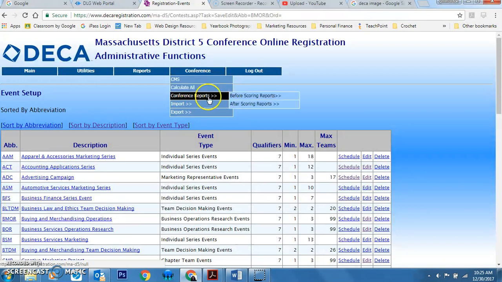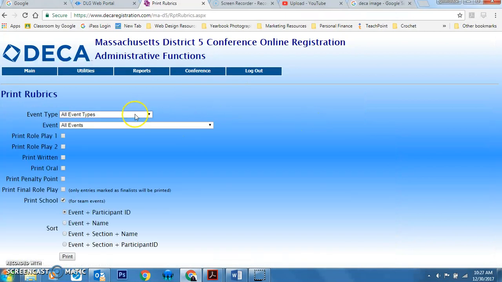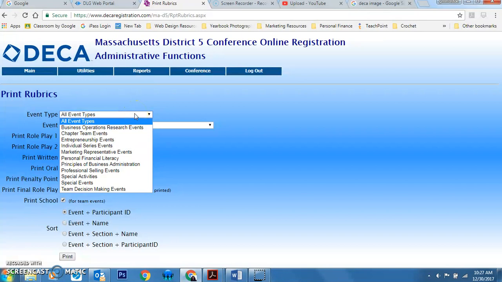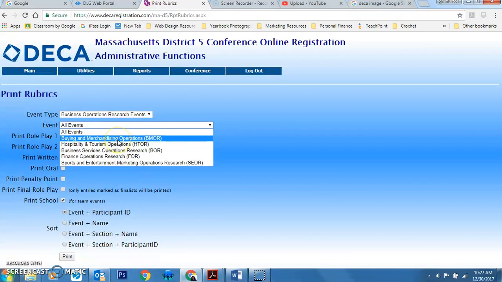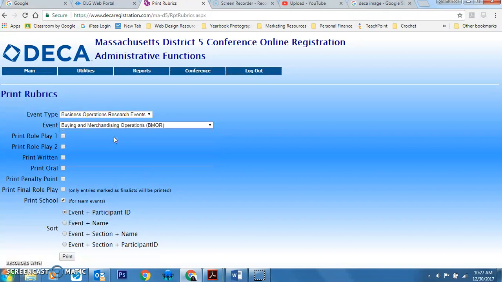So I'm going to come into conference, go to conference reports, before scoring reports, and then drag down to print rubrics. Depending upon what you choose in here is going to determine how long it takes to run the report. I'll leave that up to you, but you can choose a specific event type and then a specific event, or you can do all events, and it will generate the report based on those parameters. This particular event doesn't have role plays, it has written and oral, so I'm going to check those two boxes.